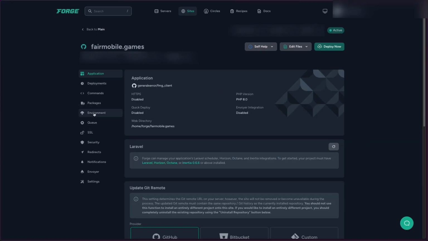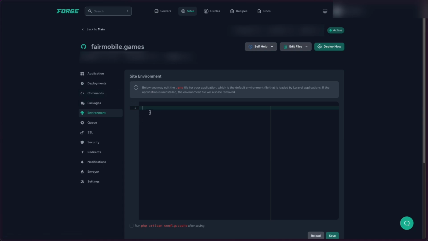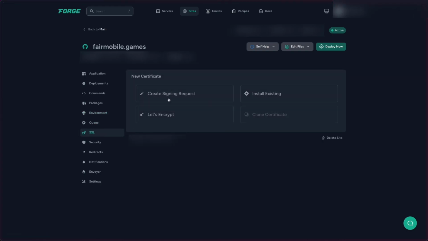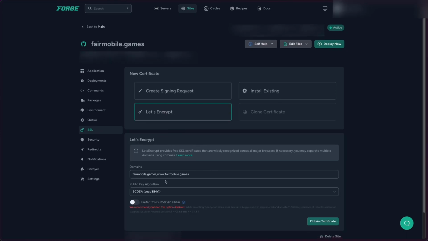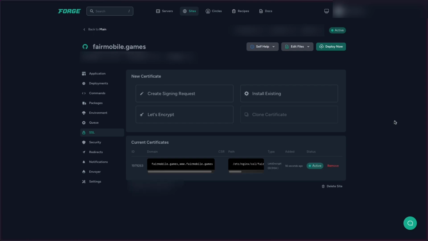Now let's go to our environment. And in here, we want to put our API URL. Let's save this. Okay, now also let's go to our SSL and let's secure our website. So it's going to create a certificate for these two domains. And let's click on obtain certificate. Okay, the certificate is now installed.